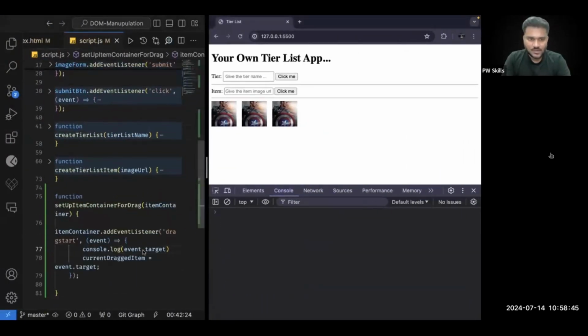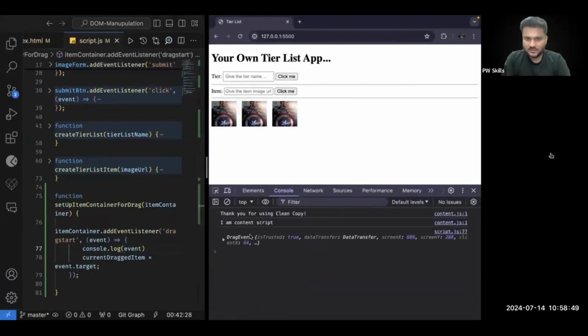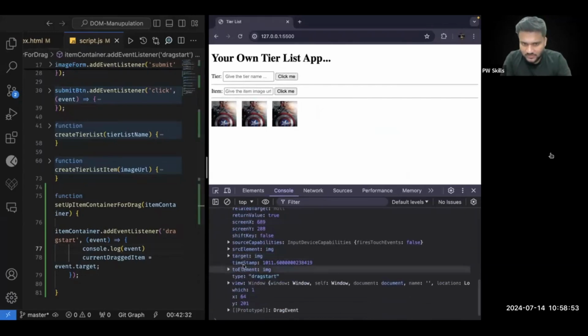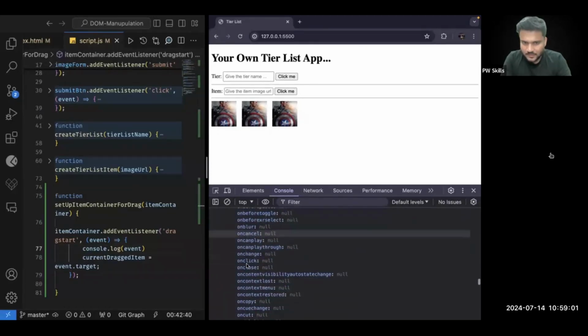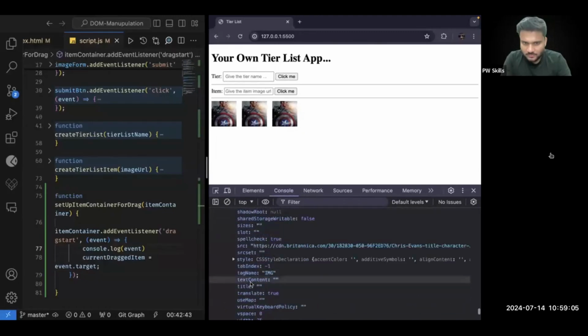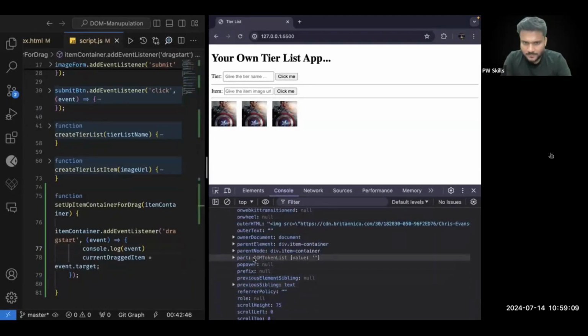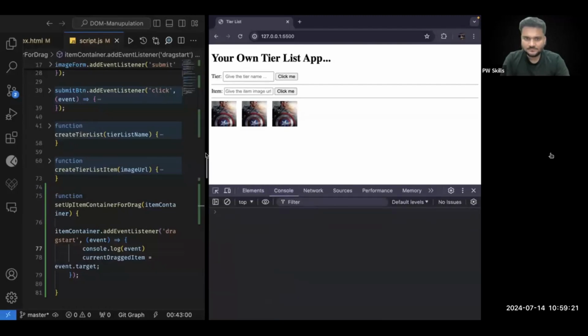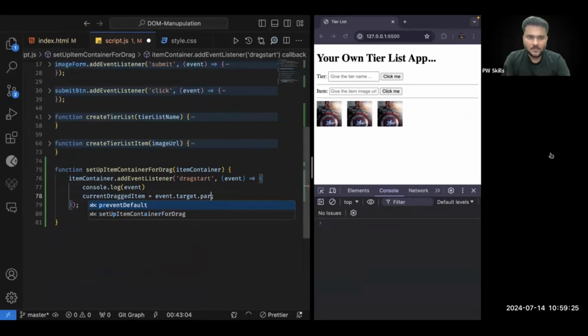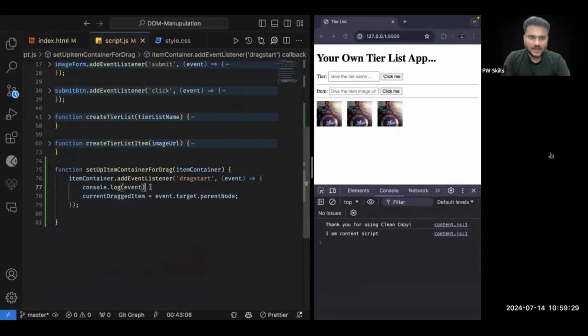For example, if you print the whole event object, I start dragging. You can see this is the drag event. On this drag event, you have the target, which is the image. On this image, if you scroll down, you will have a property for parent. Let's go up. You can see we have access to the parent node altogether, right? So let's use this. We can say event.target.parentNode. And now if I print event.target.parentNode, save it, and start dragging, you can see now we are getting the div. Now we are getting the corresponding div, right?